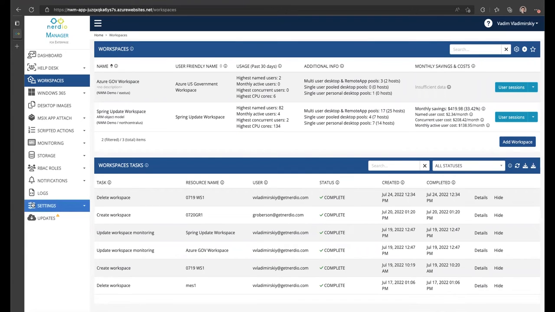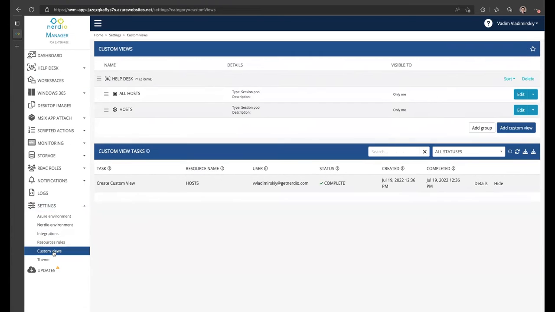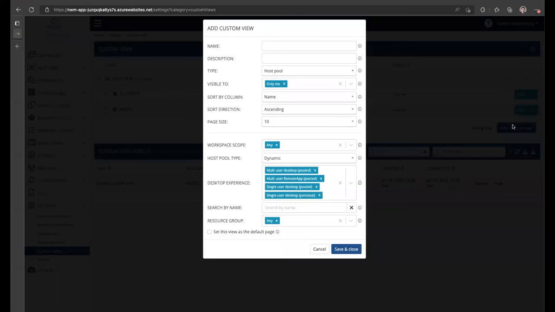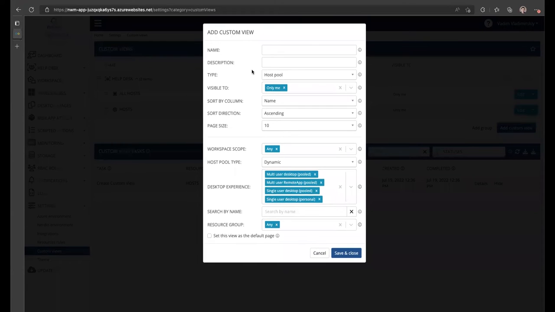So where do you configure custom views? Let's go to settings. You'll see there's a new page called custom views. And on the custom views page, you have a button to add a custom view. When you click on add custom view, you can create something that's unique to you as a user or to a group of users.